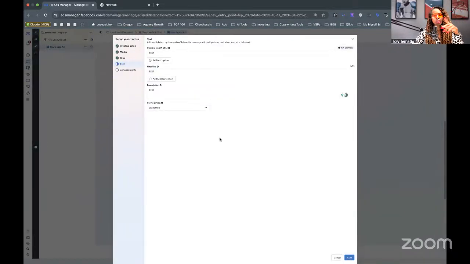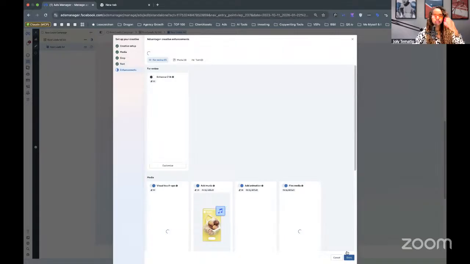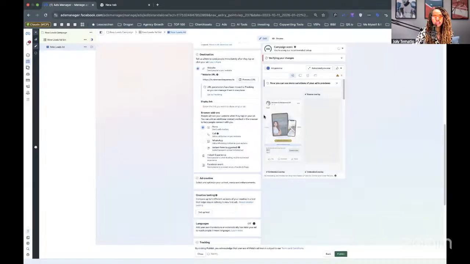We might use another one if you're maybe running a retargeting campaign. That's where we might actually go with a more clear CTA than just learn more. Now I'm just gonna click on next. And here it says enhancement. I typically just skip the enhancement and I'm ready to go.